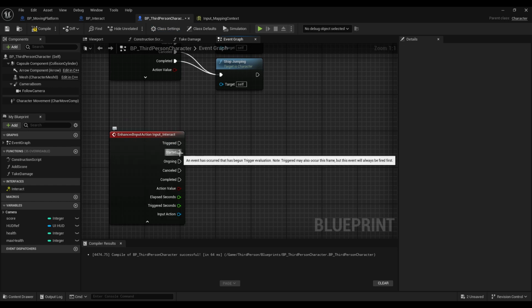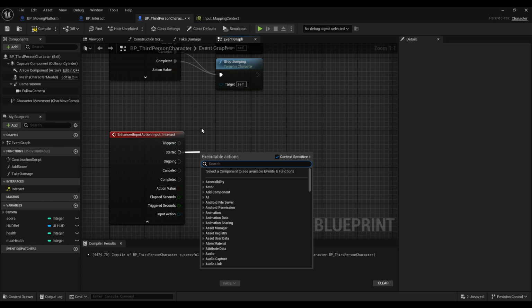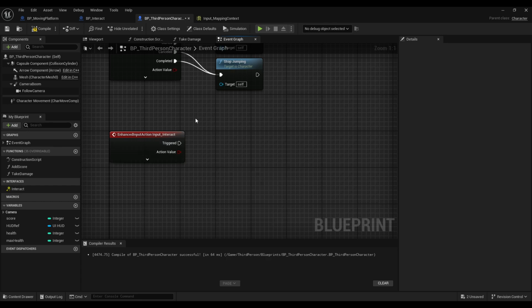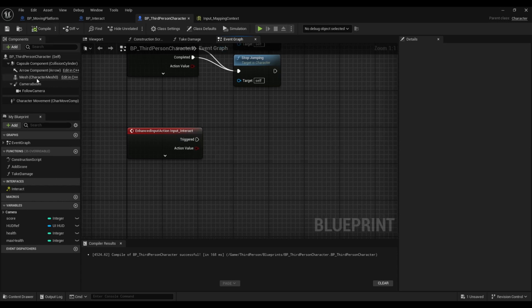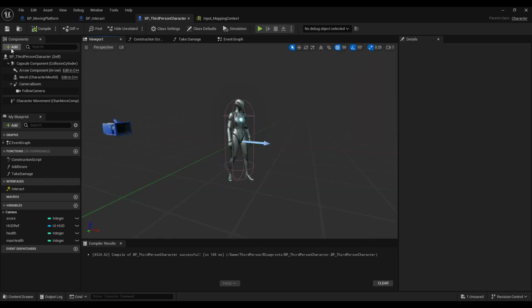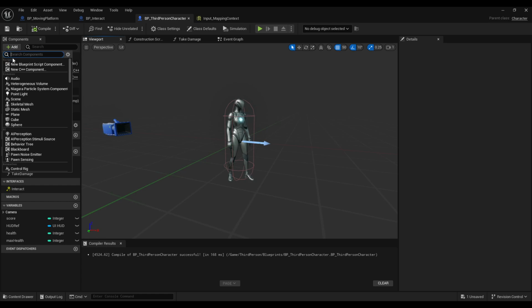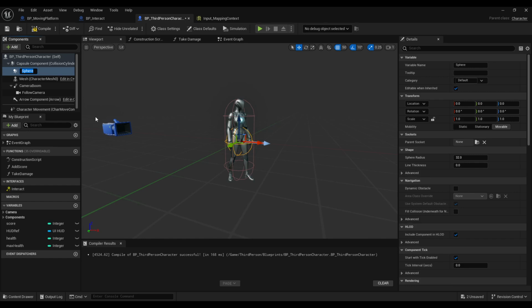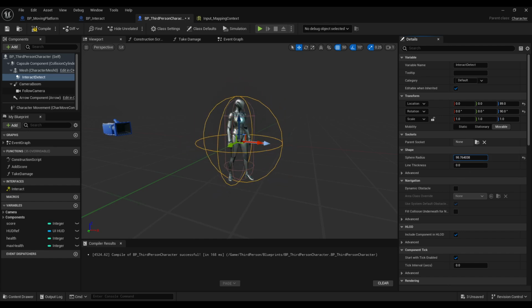When we've done this, what we want to do is get an area around the player, and if anything interactable is in that area, then you can interact with it. So we want to add a volume around the player that'll detect a wider area. So sphere collision, interact detect, and then make that a child of the mesh, and then increase the radius of this to something a bit larger. 100 seems to be a good number for that.